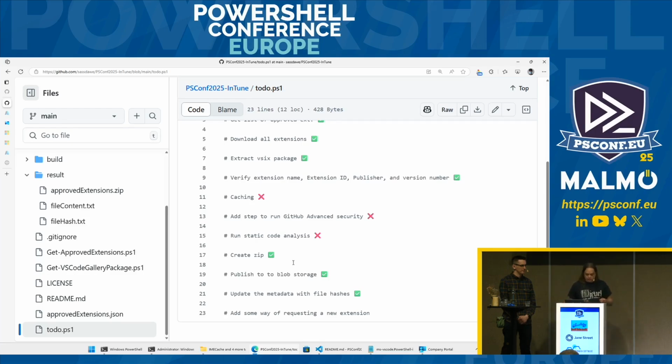We create a zip package, publish it to a blob storage for David to do his Intune magic, and then we update the metadata files so we can always verify that it's the current version of everything. There are a couple of things we still have on the to-do list, such as, like I mentioned, adding a better way than having to do a pull request. We could probably do this with a function app or something, but for now, this works quite well.